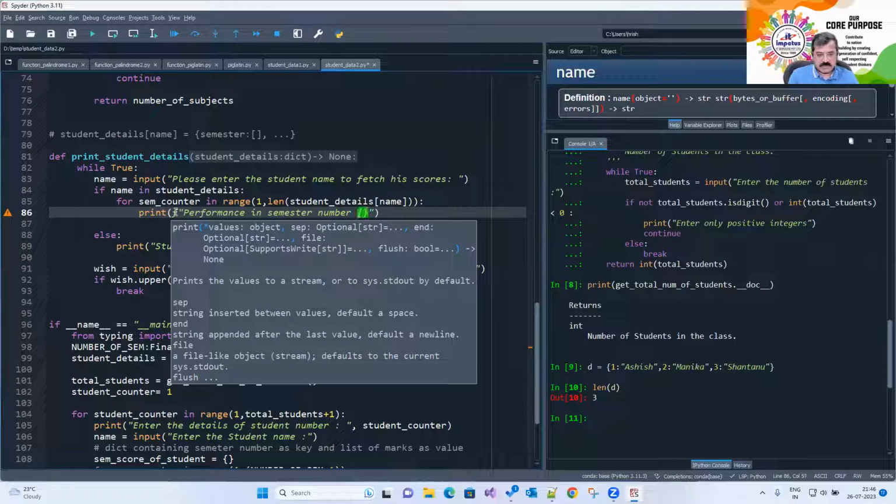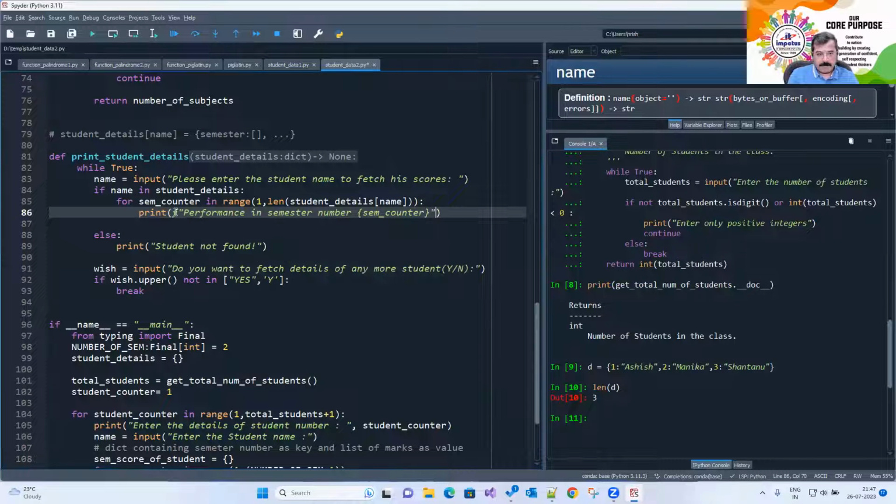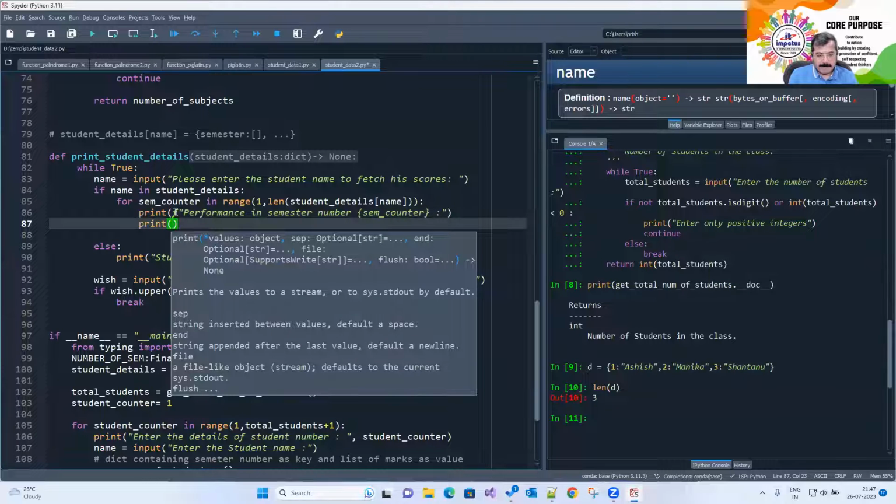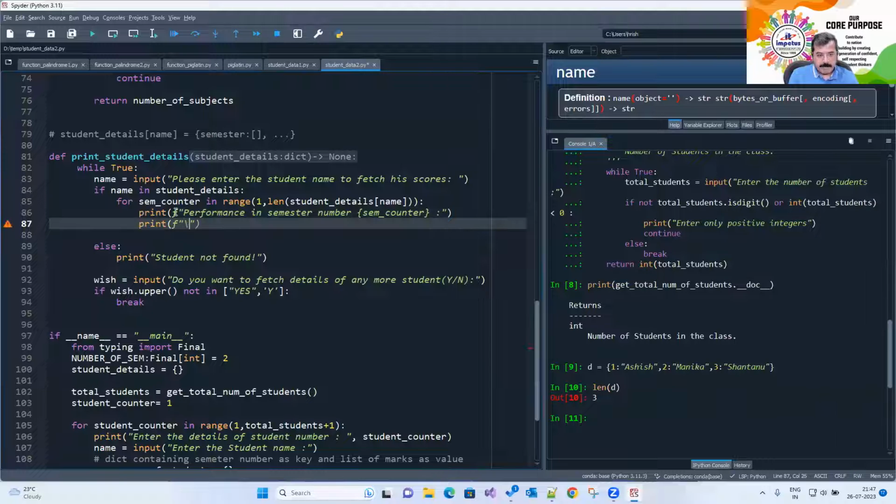Performance in semester number. Same counter. क्या है? एक पूरी लिस्ट एक साथ प्रिंट करनी है, that's also possible. I could just say, let's print on separate line. We put a tab. After tab, we'll print the details.